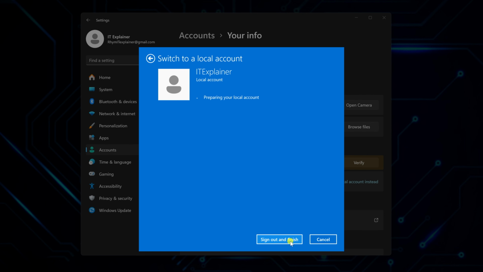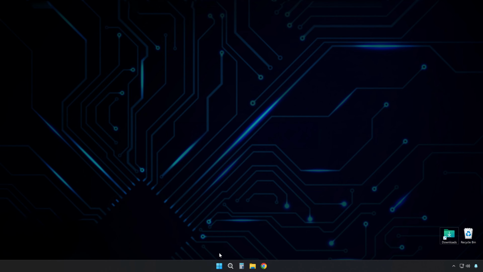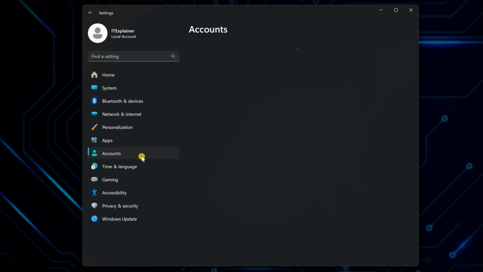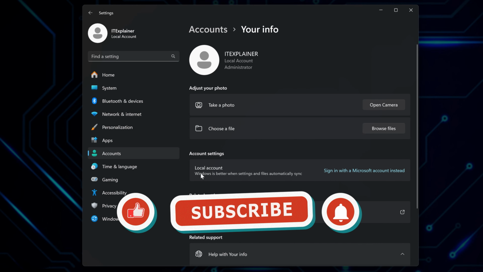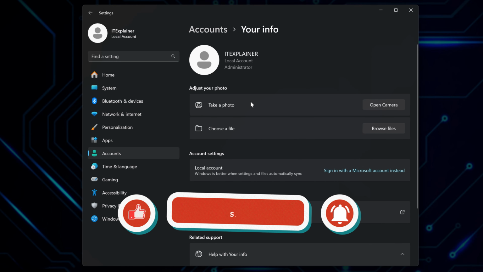After that, click Sign out and finish. You'll need to sign back in using the local account you just created. Once you're logged back in, go back into Settings, open Accounts, then click your info again. You'll see it now says Local Account instead of Microsoft account. And if you ever want to link a Microsoft account again later, that option's still there.